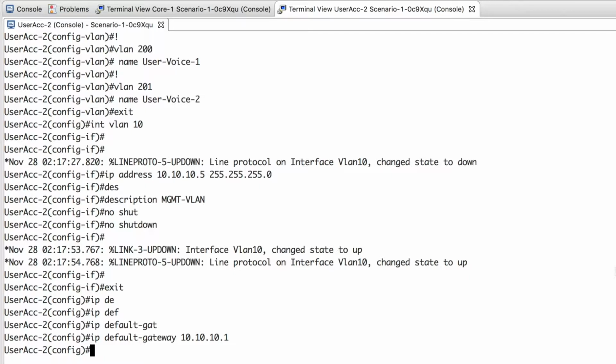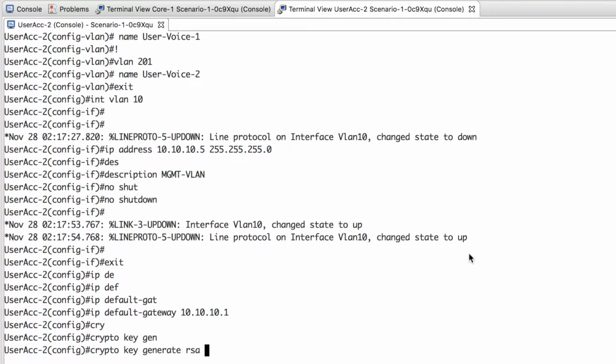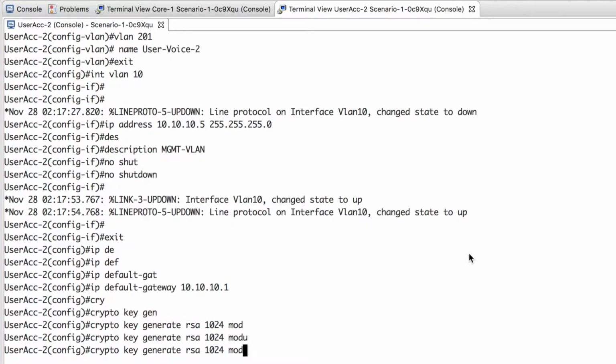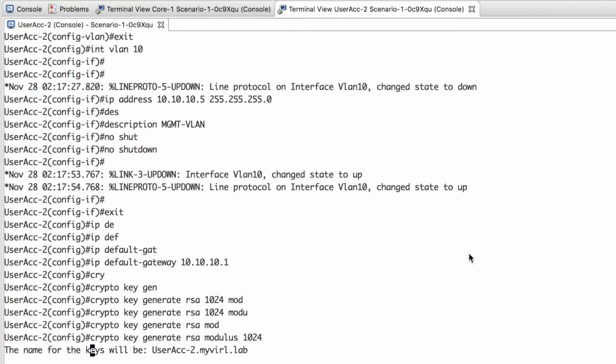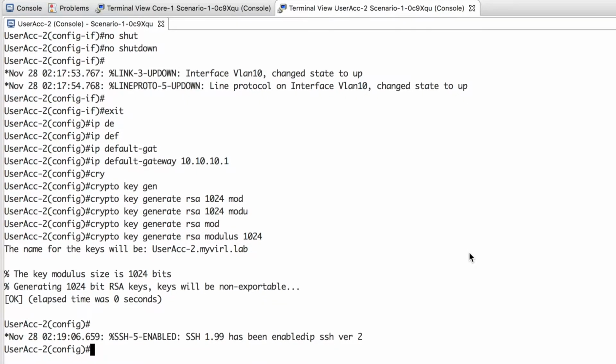Next, we're going to configure the cryptographic keys and SSH. So we'll set an RSA key, crypto key generate rsa. We'll use a 1024-bit key. And we'll set SSH to version 2. IP ssh version 2. Now we have that configured.